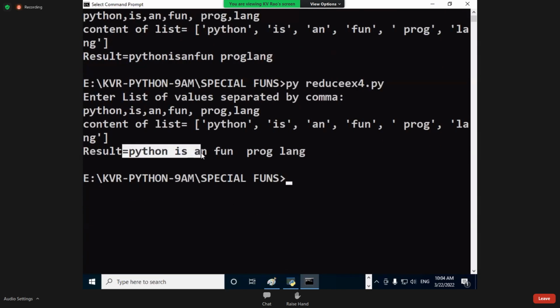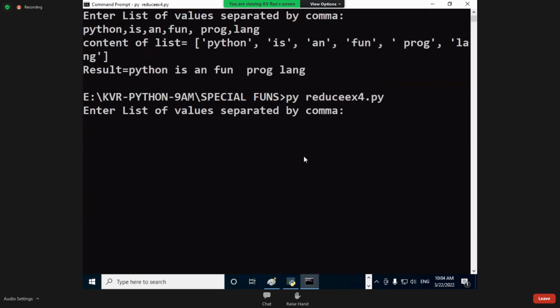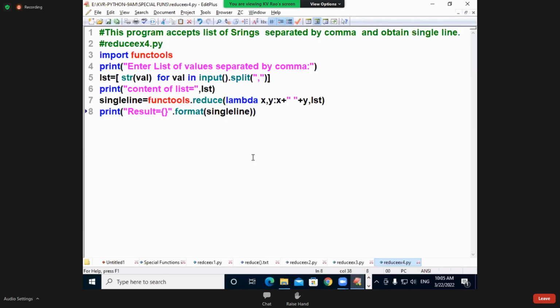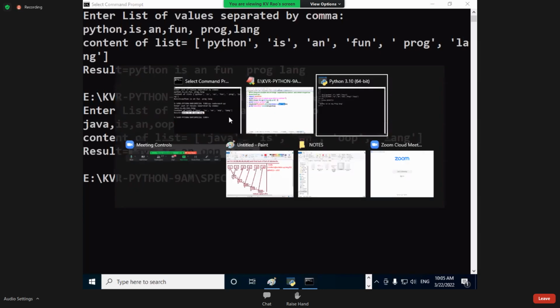Here it is. Python is an object-oriented programming language. Once again, I say Java is an OOP language. So I'm getting a list of words. Java is an object-oriented programming language. Are you able to get me? Anything you write, you can get this kind of output. What is the logic I used? Concatenation logic.